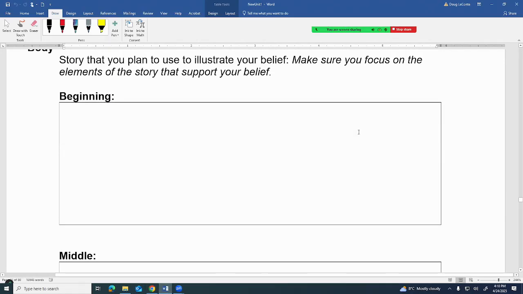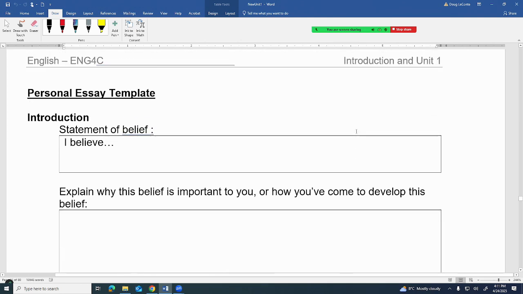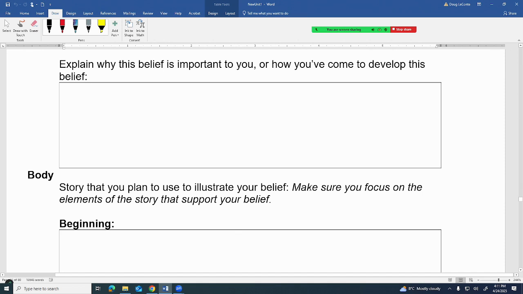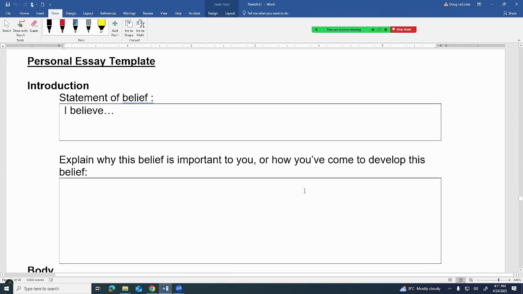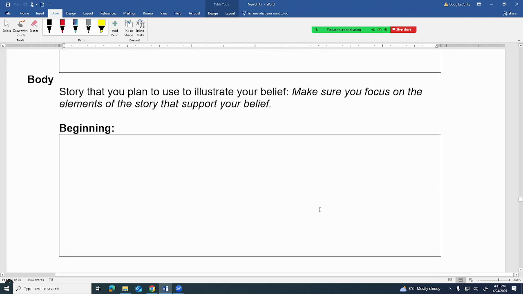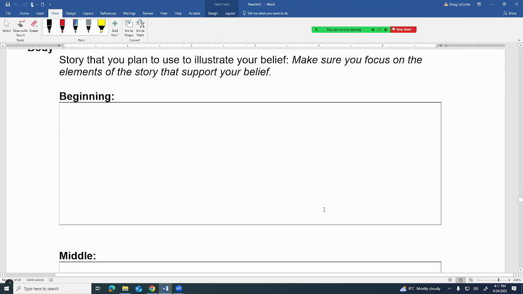So, for your personal narrative essay, you're going to use a story, and it's going to be a bit different than the Three Little Pigs because it's going to be a personal story, something that you have experienced yourself that supports your statement of belief. All right, so basically, that's how simple it is.